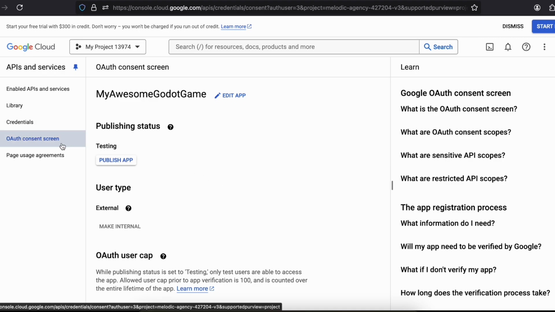Then again we have to go. If you're publishing your app, just click on publish app, and then again you will have to enter all the details which it requires. I'm not publishing my app to Google Play Store, so I'll just click on credentials.